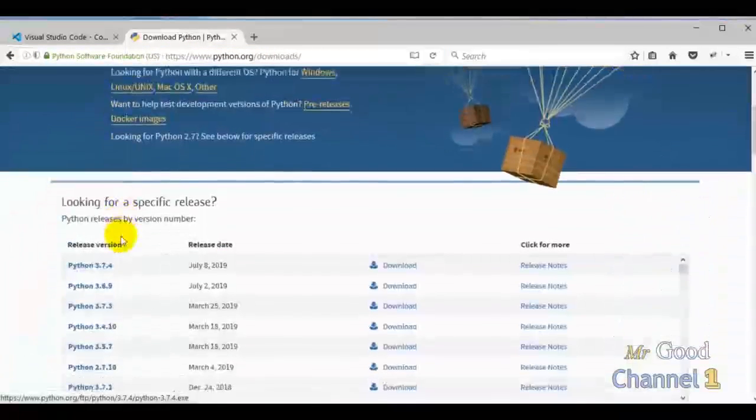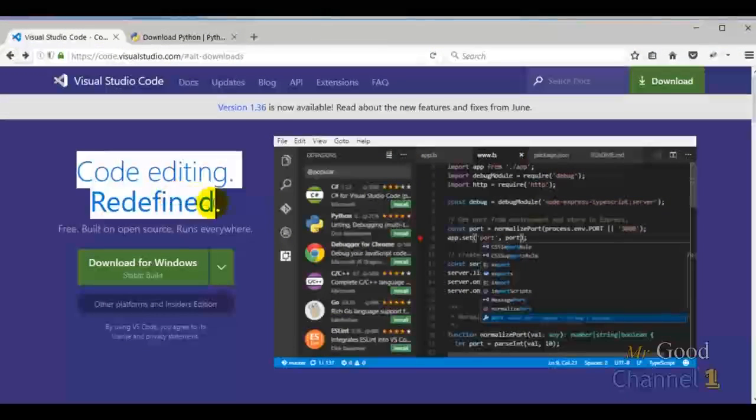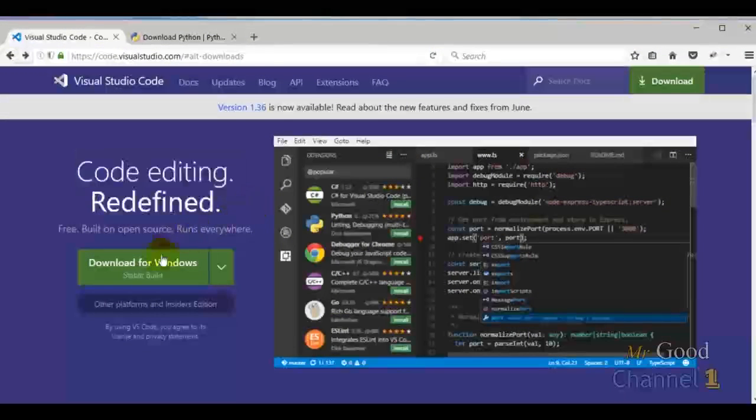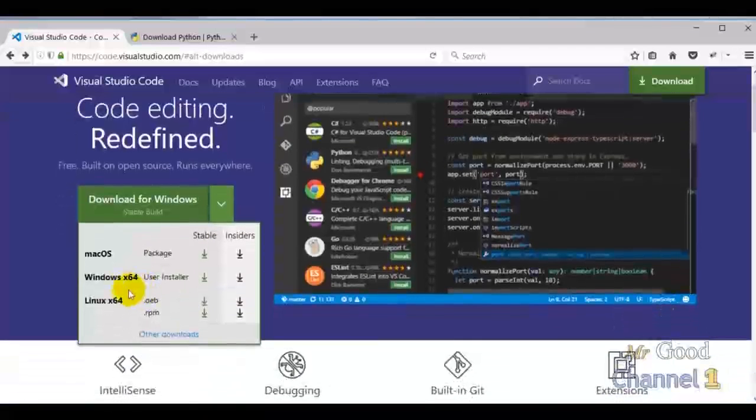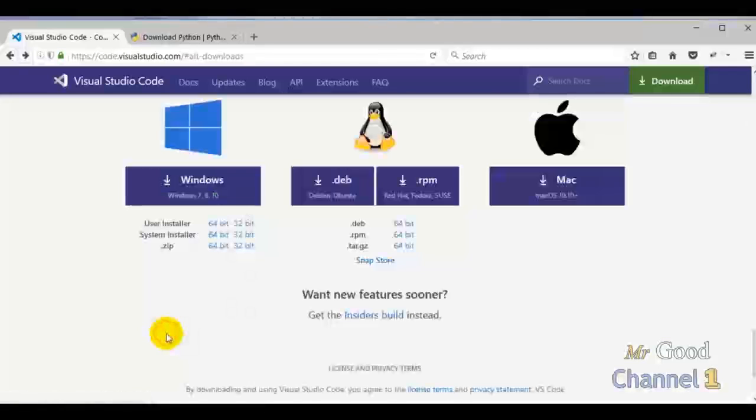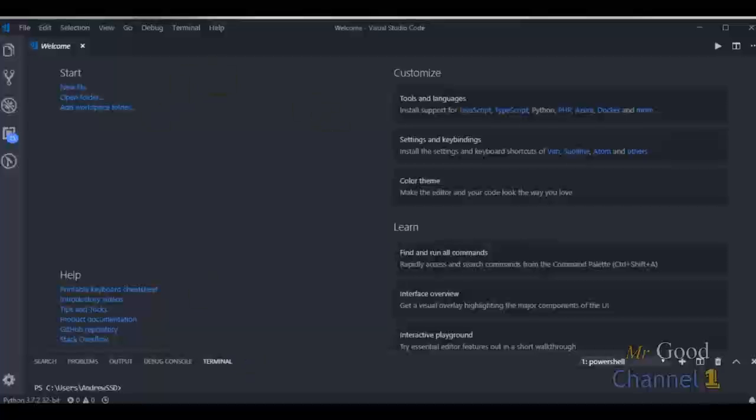Okay, let's do next. Installing VS Code itself is really easy. There are installers available for Mac, Windows and Linux. Visit the download page of VS Code if you need to install it, and then choose the right method for your platform. Once you have installed it, open the program.